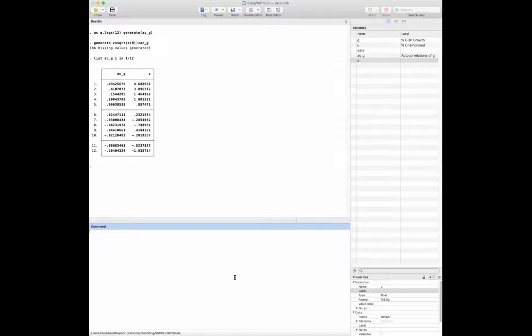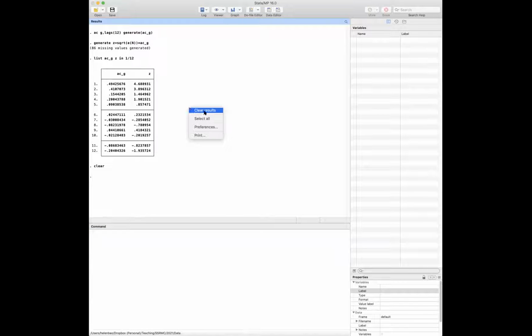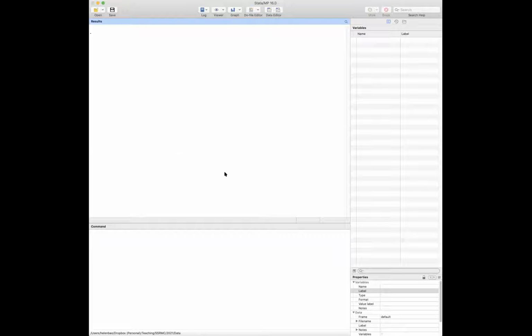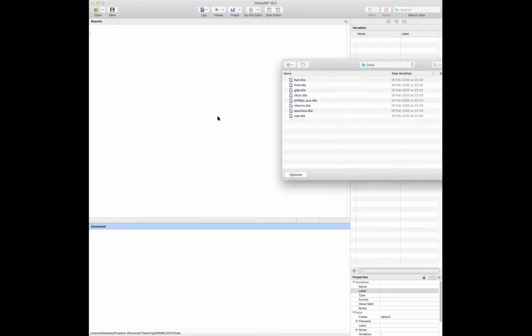We now need to use a new data set. Before doing so, we need to make sure we clear everything in the work environment so it won't cause any conflict. So if you type clear, that will get rid of all the variables and anything in the memory. You may also want to go to the results window, right click and choose clear results. So that part is clean too. The next step is to open the data. If I click open, what we need now is Phillips Australia. So phillips_aus, that's the data.